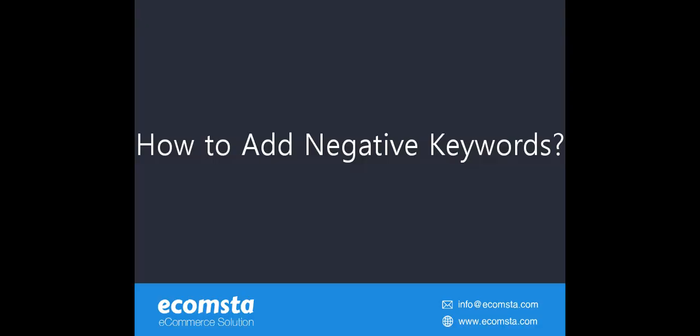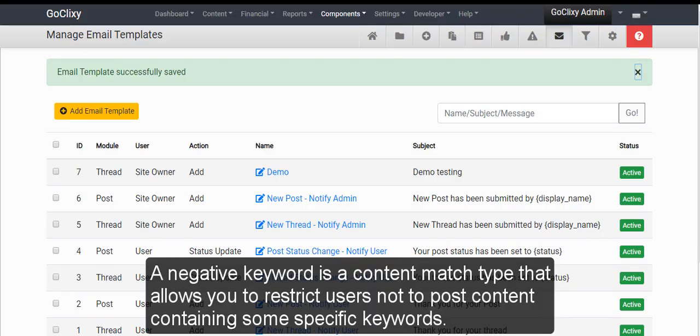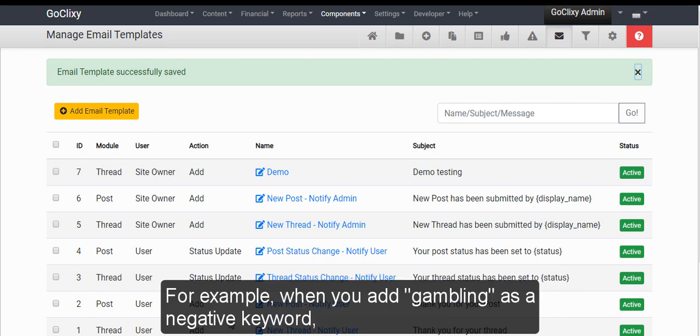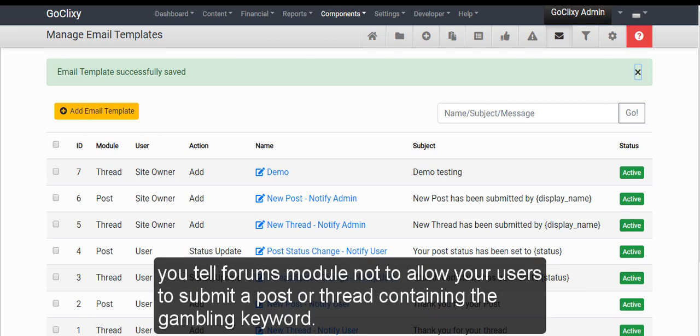How to add negative keywords. A negative keyword is a content match type that allows you to restrict users from posting content containing some specific keywords. For example, when you add gambling as a negative keyword, you tell the Forums module not to allow your users to submit a post or thread containing the gambling keyword.